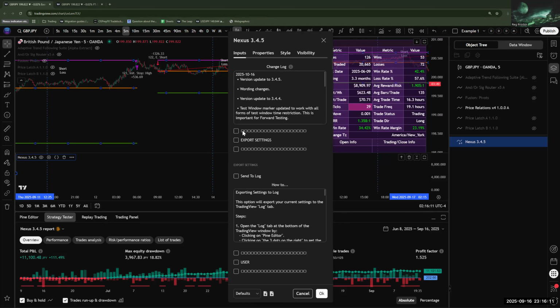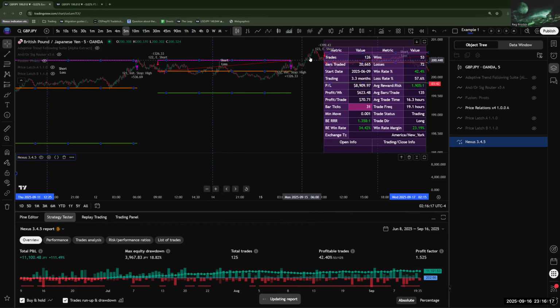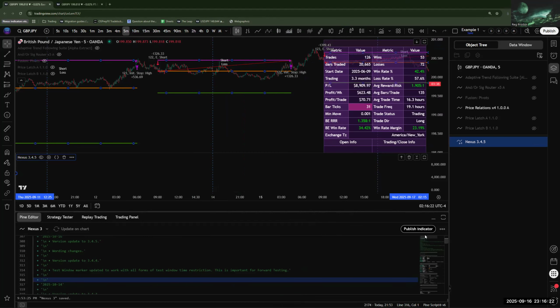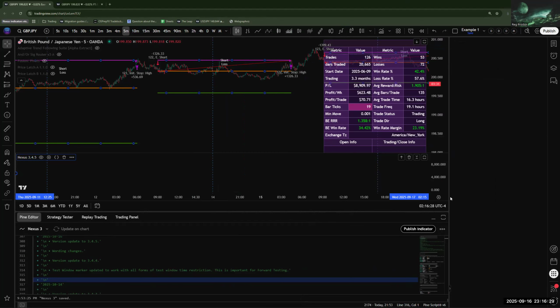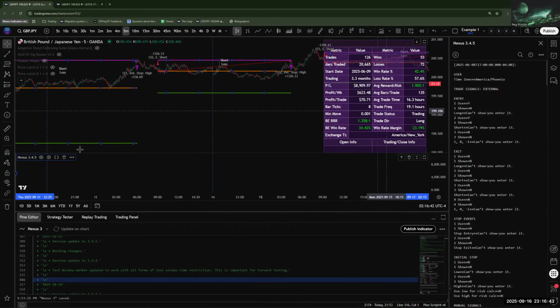You use this export settings section. You click on send to log, and we're going to go down and get to that. So how do I get there? Go to Pine Editor, go here, go Pine logs. So we've got to get the logs going and wait. And eventually logs will come up. And we wait, and there's the log.